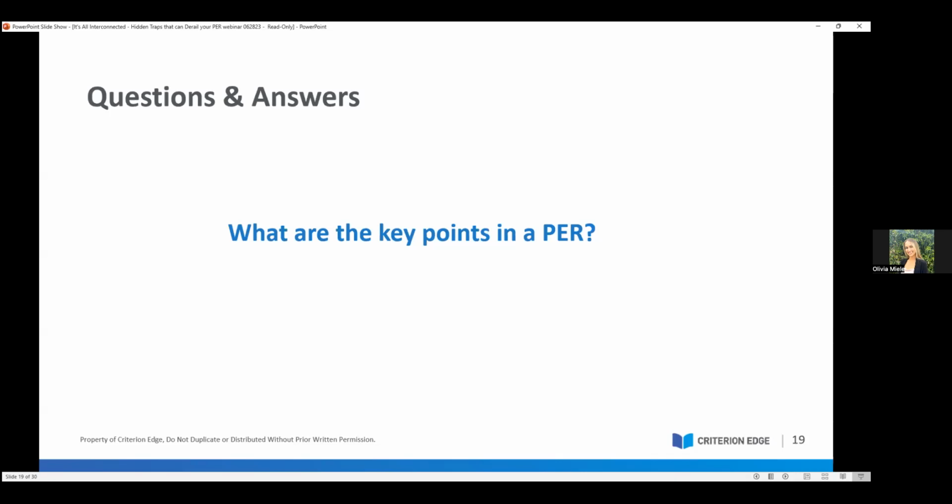What are the key points in the PER, Sarah? How would you summarize that? So really think about it as far as the overall persuasive argument you want to make to the notified body. You need to show that your device can perform as intended. So you need to show clinical data and analytical performance data. That's where the APR and the CPR comes in.